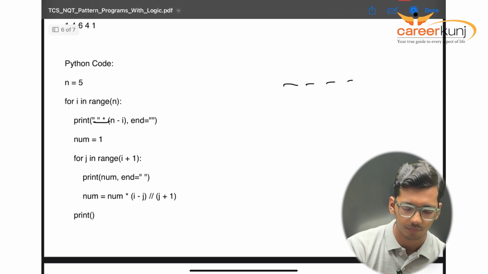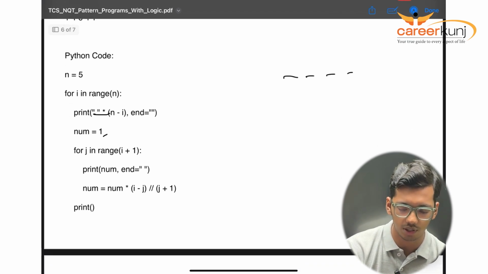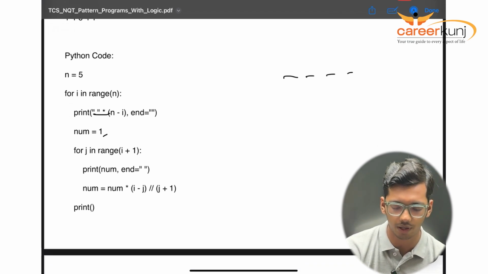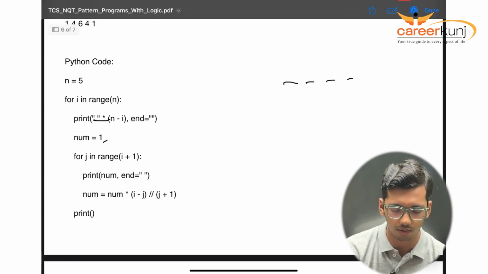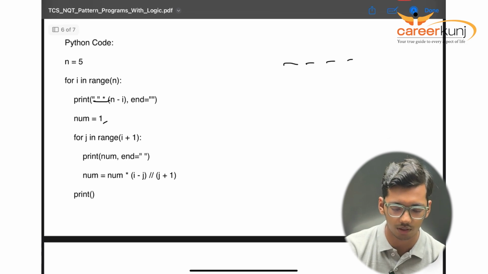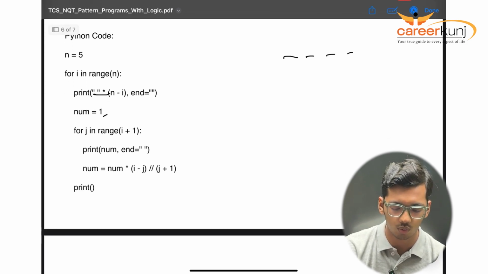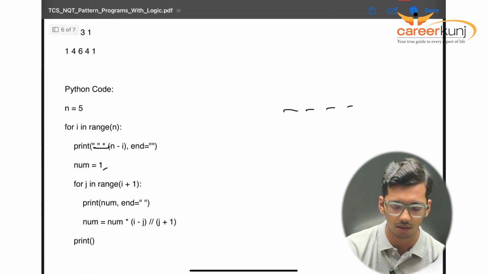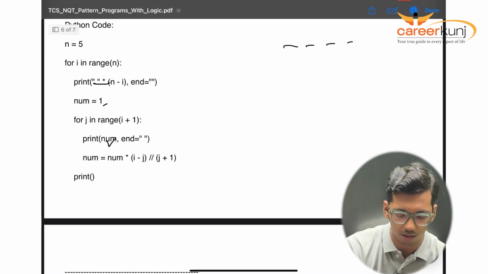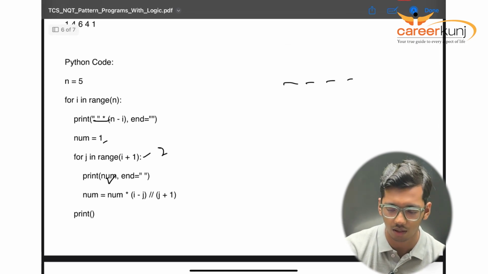Now number is 1, again a variable. For j in range of i plus 1, what was my value of i? i in range of n, 5. My i is 1. This i plus 1 is 2. Print number and space, that means 1 1. It will print 1 two times, right? This loop is going 2 times, so it is printing.